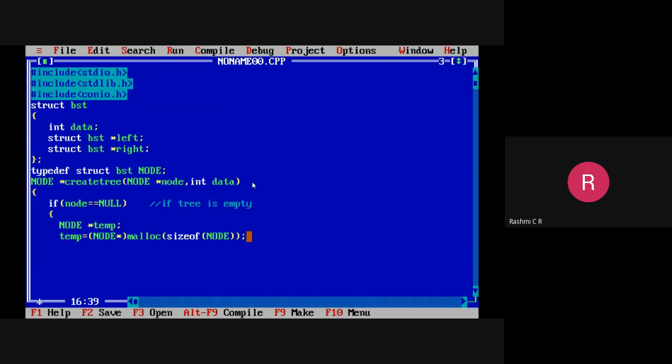So if the memory is allocated, now I have to assign the data part and link part for this temporary node created. How do you assign the value for data part? How can I access the data part for the temporary variable? Temp arrow mark data. Okay, so temp is the node created. It has the address after successful allocation of memory. I have to use this operator, the arrow operator, for accessing the data member. So it is equal to what you are assigning now: data. So this is done with assigning the value for the data part.